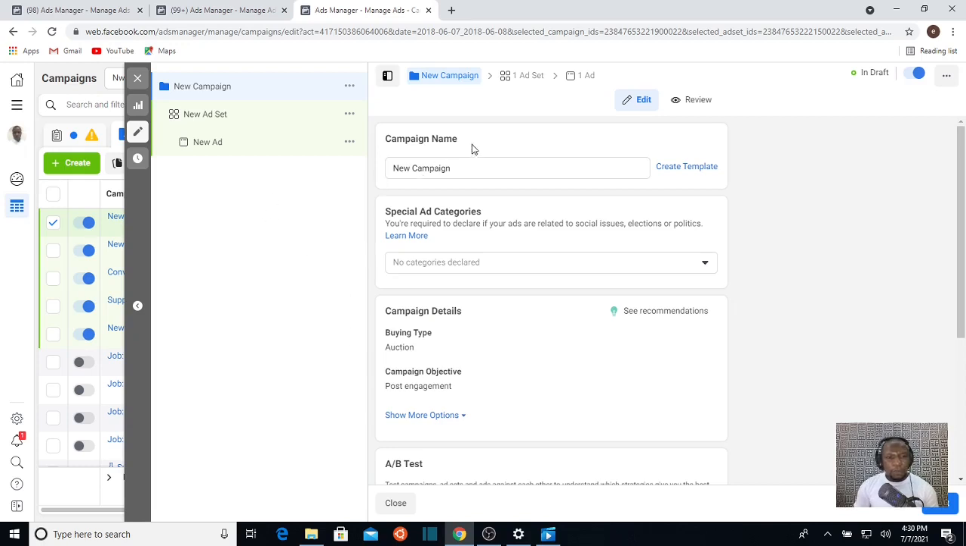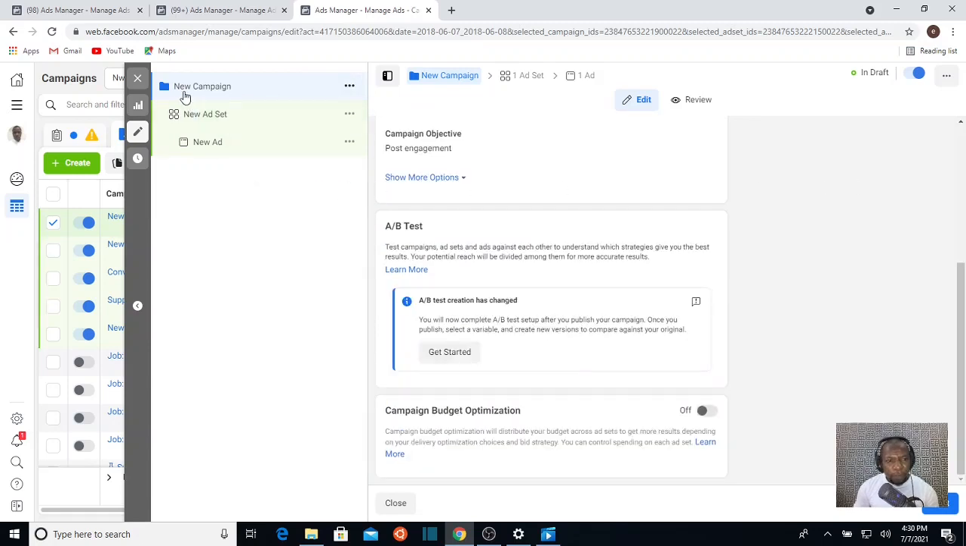So now that we are here, if you look very well, you see 3 layers: 3 campaign layers. The first one is your campaign layer. The second one is the ad set layer. The third one is the ad layer. The first one is where you are going to just do a few things. The second one is where you are going to do the bulk of the work. Then the third one is basically where you select the post you want to use for your campaign.